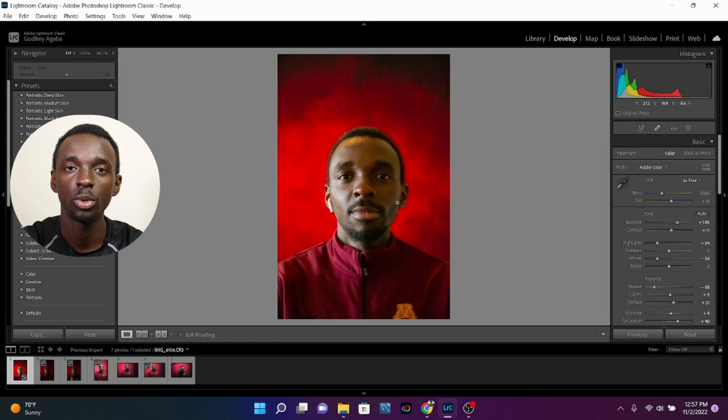So to me, this looks good. So what I will do, I'll go ahead and select the first photo that I've edited, which is this one right here, and then I'll press Ctrl, and then I will select the next 2 photos.